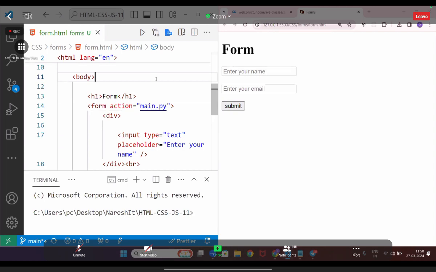Now, sir, here I am not writing any Python code. My point is, what does this action mean? Whenever someone clicks on submit, the form details will be submitted to the backend. Form details will be sent to the backend. And which file in the backend? What file do you want to send to? I want to send it to the main.py file, sir. Main.py. Okay.